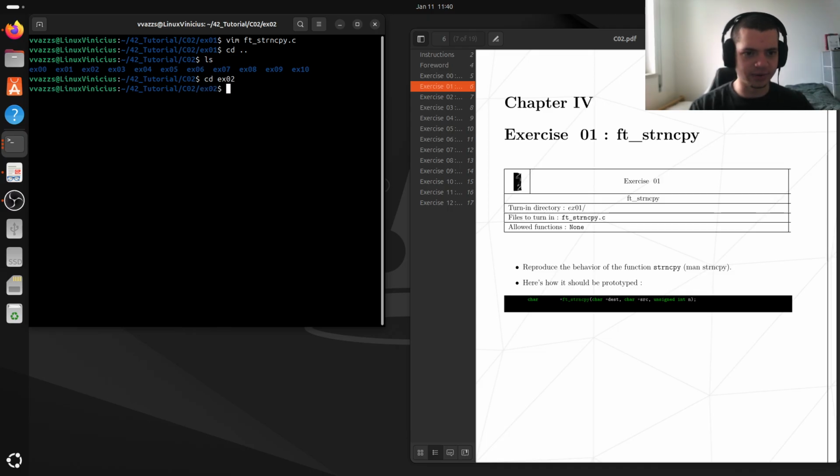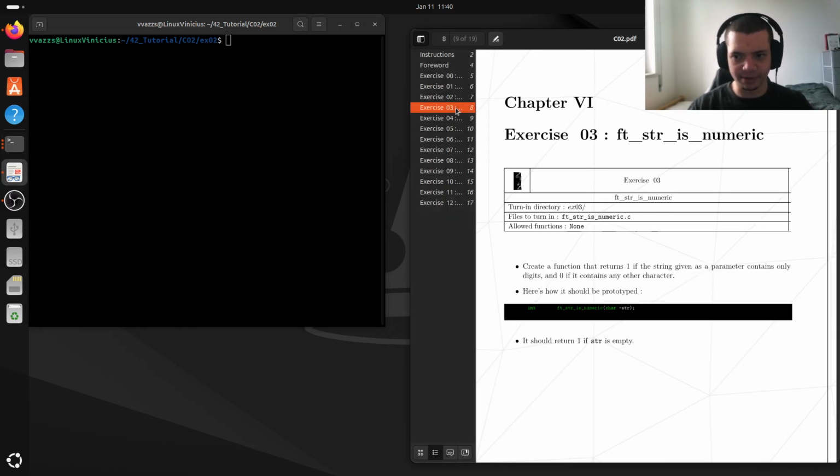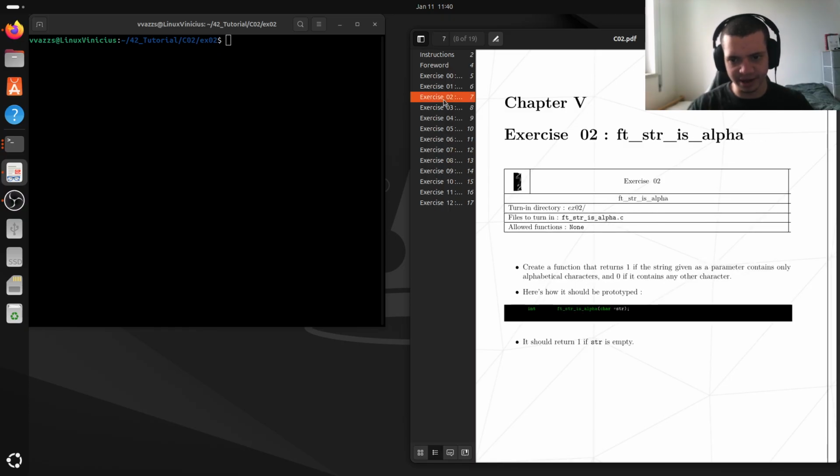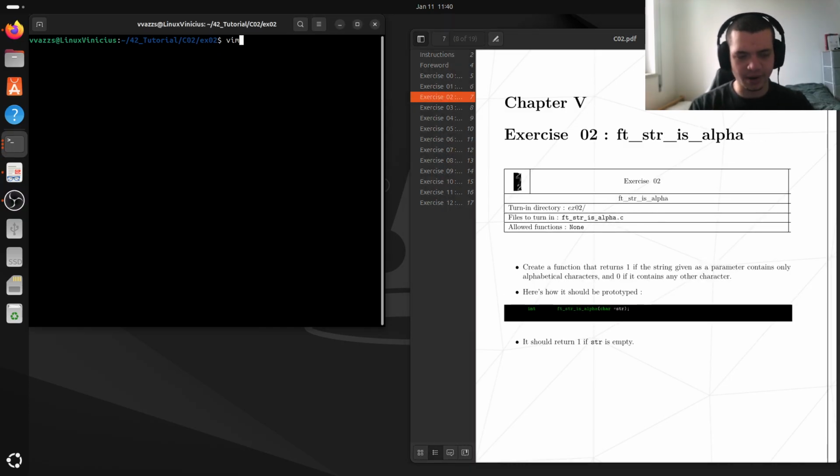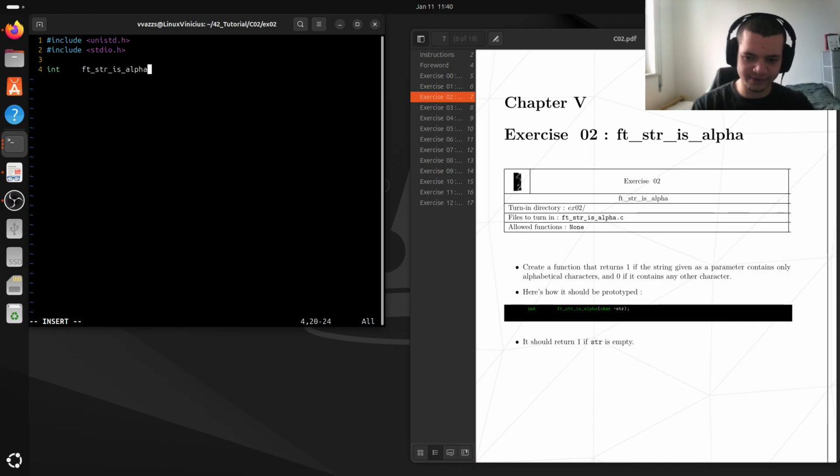Now, exercise 02. Here's where the nightmare begins, because it will be a bunch of functions basically doing the same thing. And this is pretty boring. So I'll explain deeply this first one, and then the other ones I won't explain really a lot. I'll just keep going and talking kind of fast. So we include unistd.h, and we include stdio.h as well. Our int ft_str_is_alpha, char pointer to str.